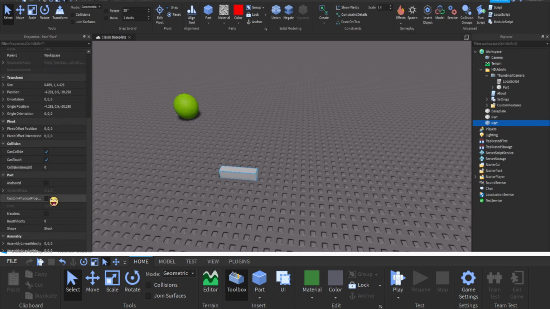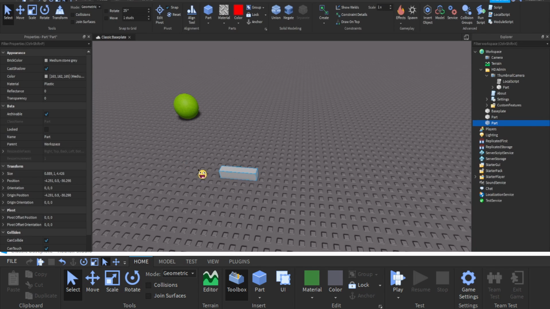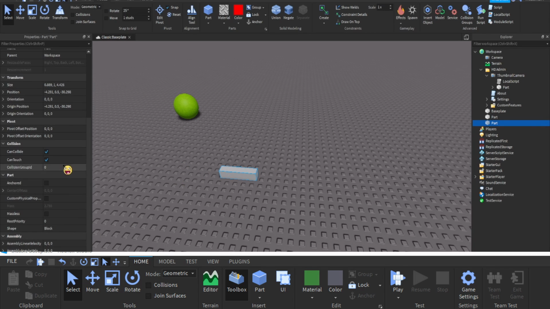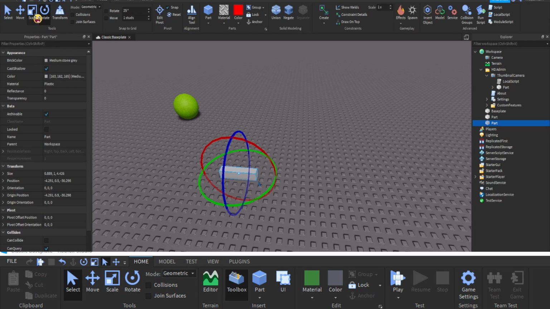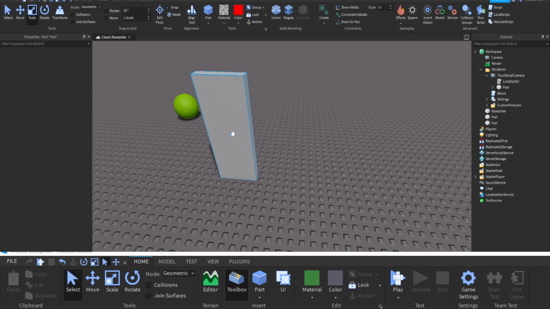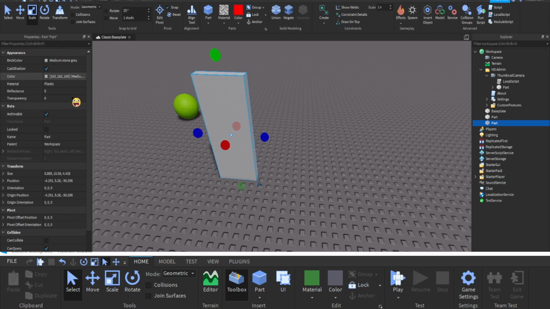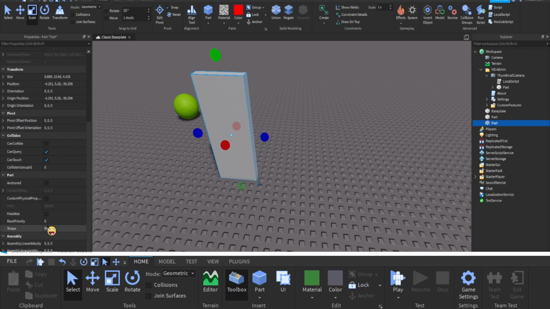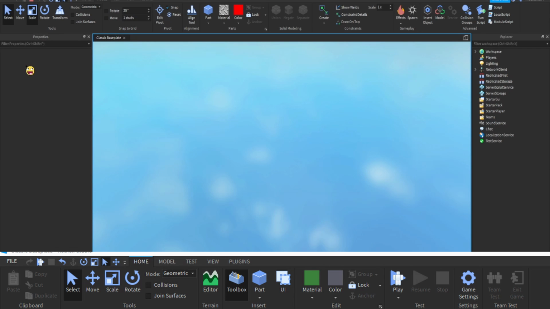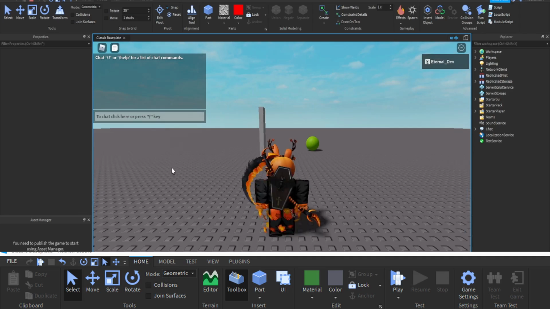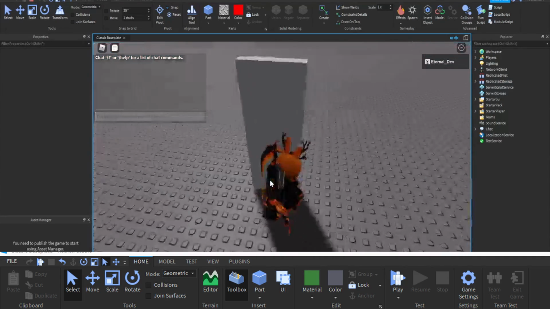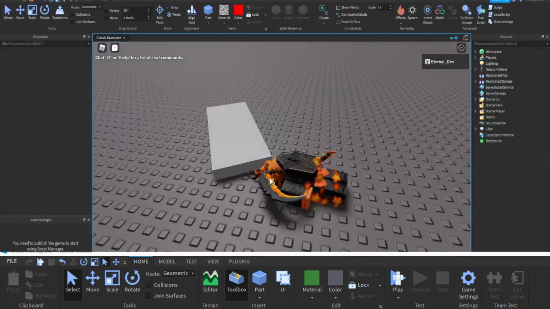So, can collide basically is making, if you're making a door, say, if this was can collide, like I have can collide, by the way, this is properties, so I have can collide off, but let's say if I had it on, I'm gonna play test it. And as you can see, when I run into the wall, it just blocks me, or does that because it's not anchored.